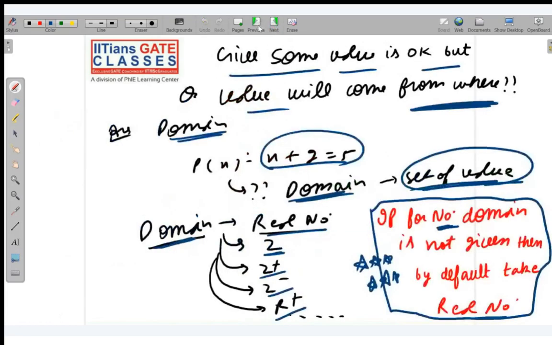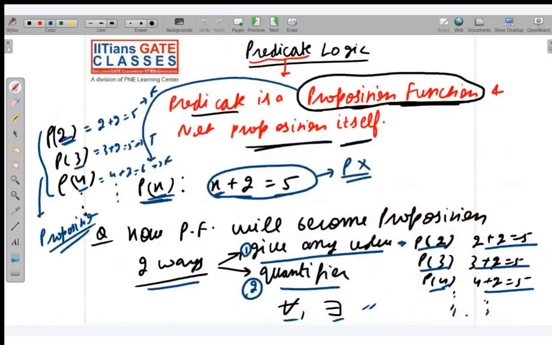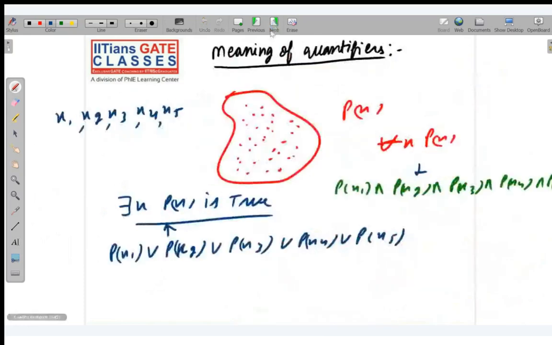So now I have discussed this thing. Give any value. I have shown you how a propositional function will become a proposition in two ways. Give any value, I have shown you. Now I am going to tell you about quantifiers, that is, for all and there exists. So what is the meaning of quantifier?